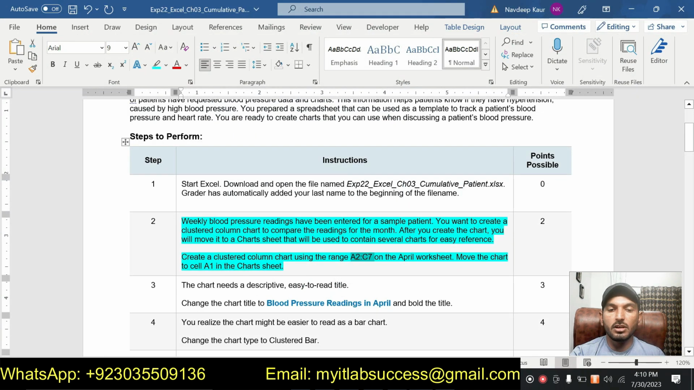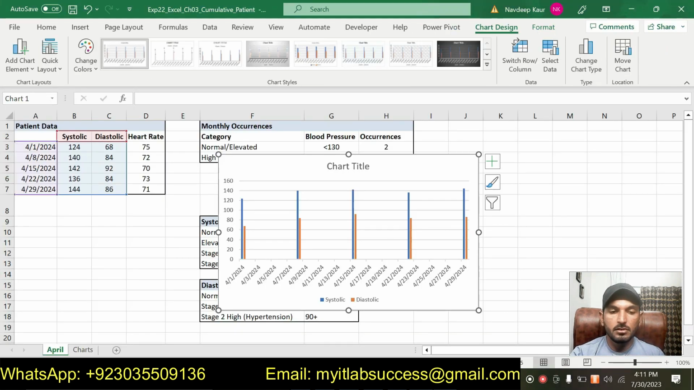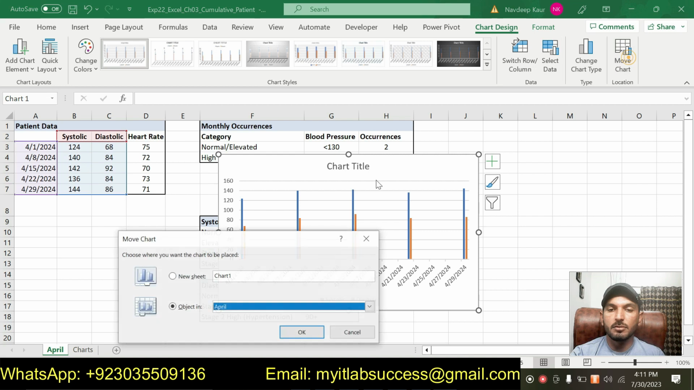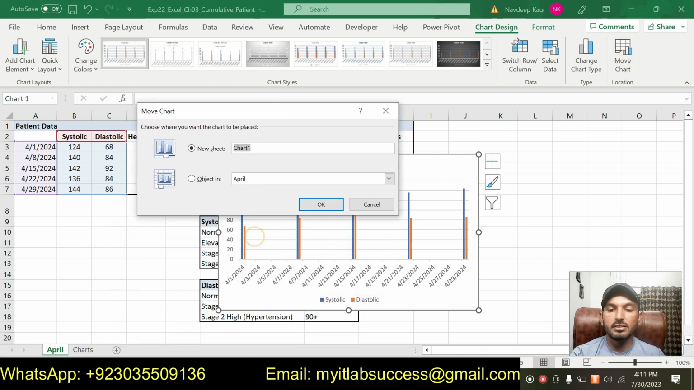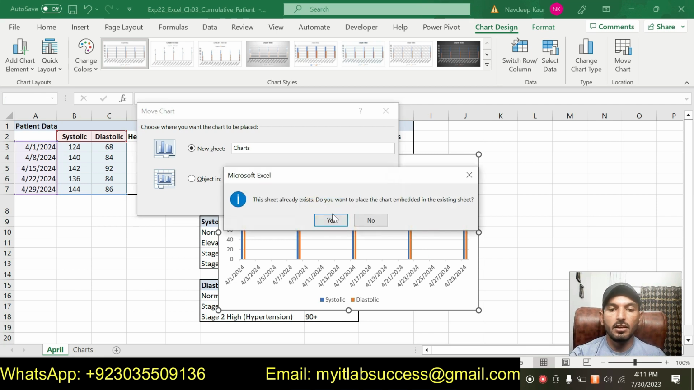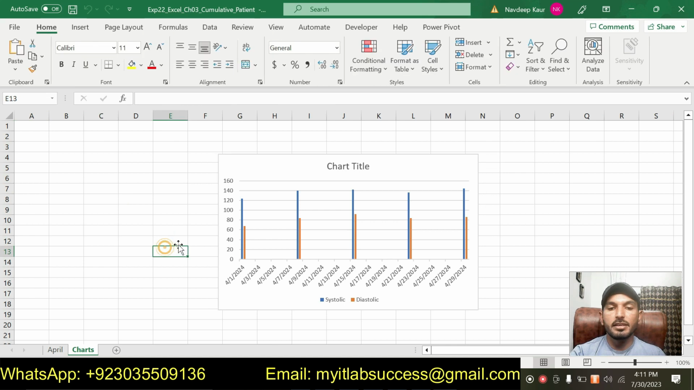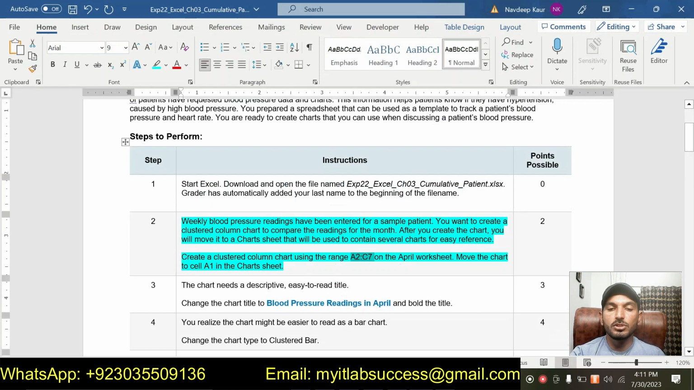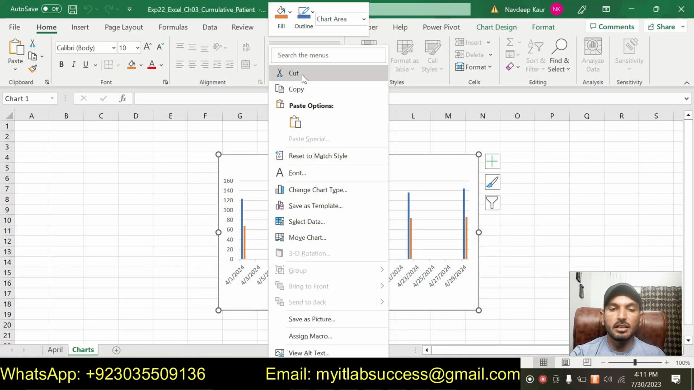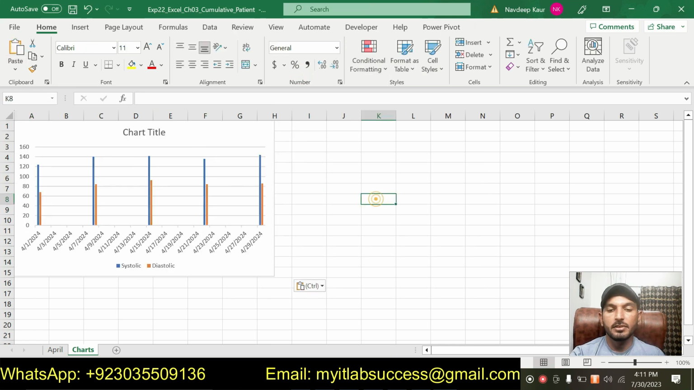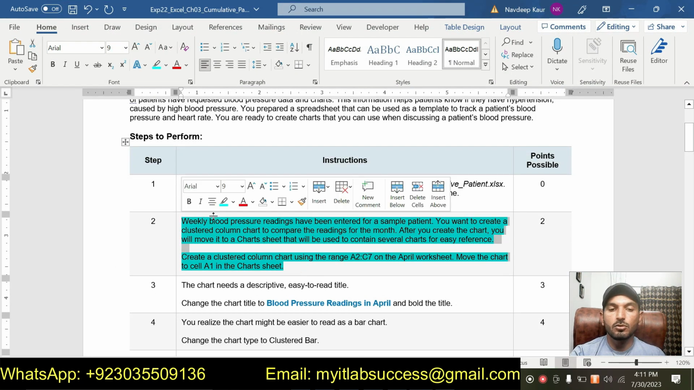Now we are supposed to move this chart to a new sheet. We will simply move this, and that sheet name is mentioned in the instruction, that is charts. So we have created a chart and we have moved the chart to a new sheet. The name is charts and the chart should be in cell A1. Simply cut this and paste it in A1. So that is all about step number 2.